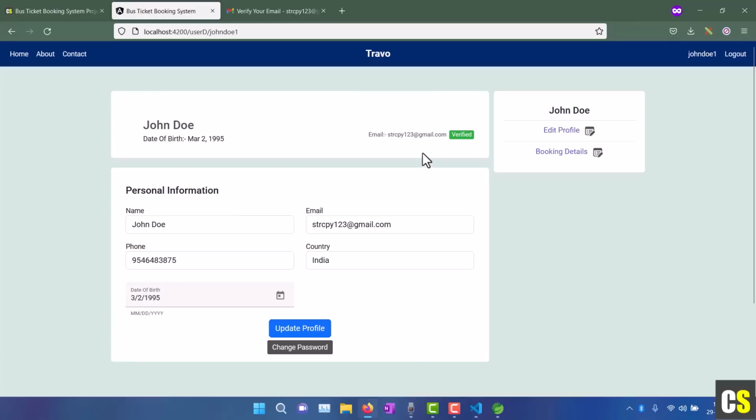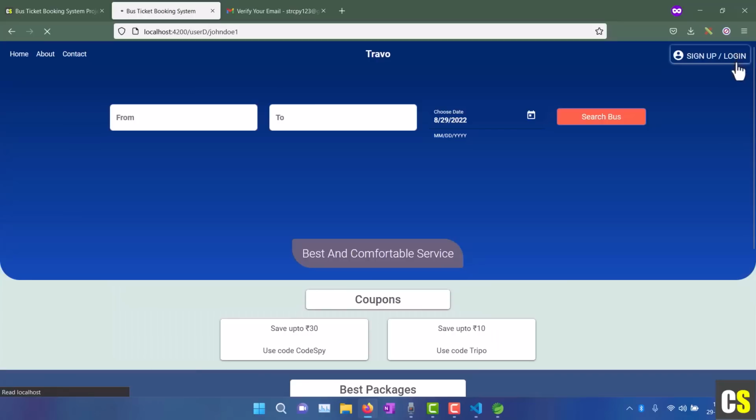Okay, so this is the way to verify your email and change your password. And if you want, you can log in as an admin again to see whether this user is added in that admin section or not. Let's try that.